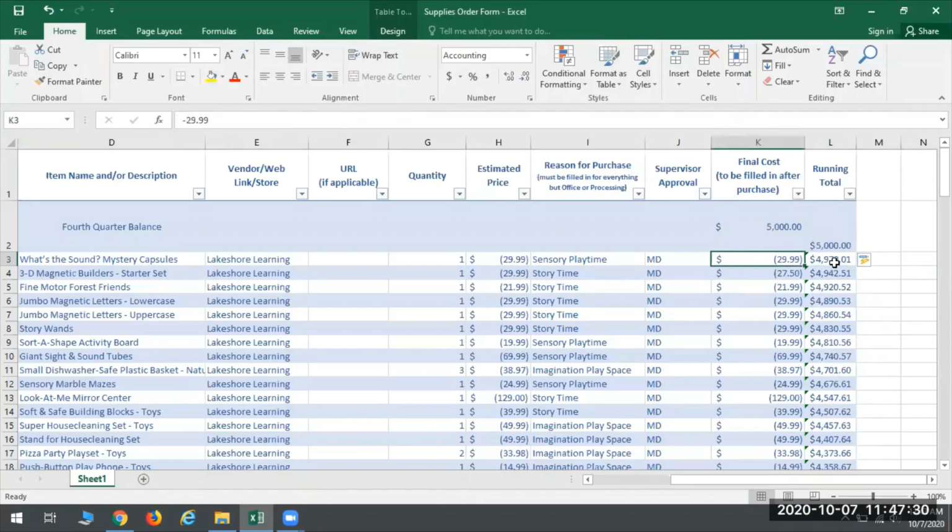So that's why this number right here is 4,970.01. If we go down again, the next one is 4,942.51 because it's taking the sum of K2 through K4. So it's taking K2, K3, K4, adding them all together. And that's how we get our running total.